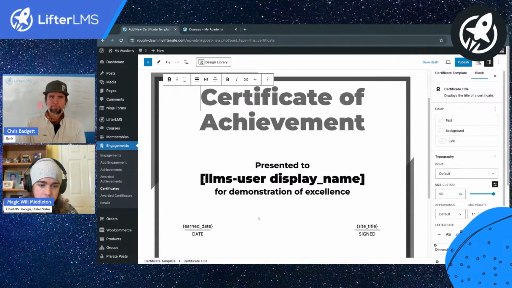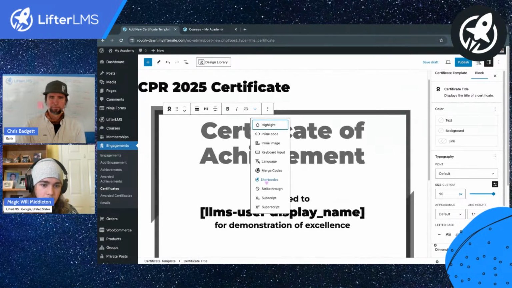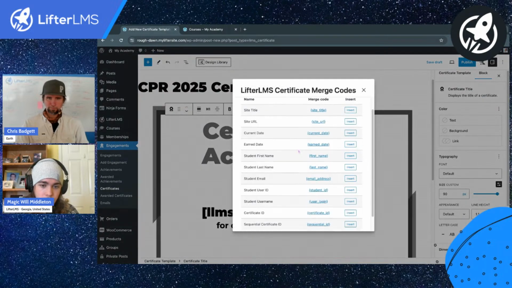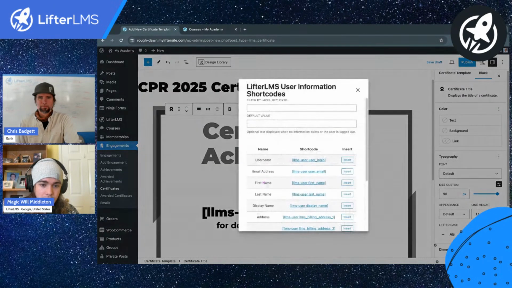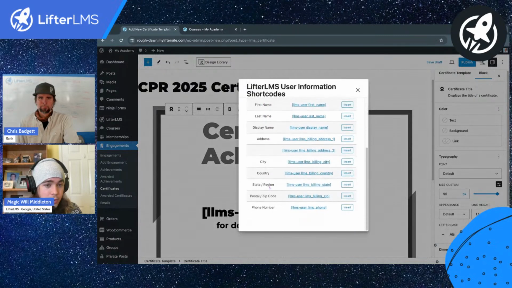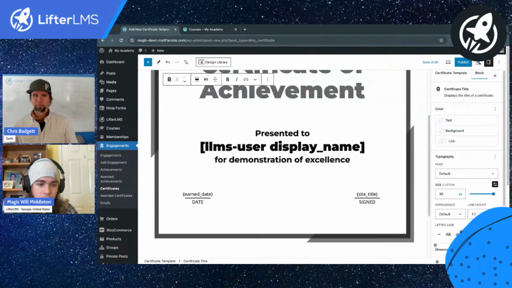We have our display name. This is the LifterLMS preset certificate, but you do have a bunch of merge codes and short codes from LifterLMS. The merge codes pertain to the certificate itself, and the short codes pertain to the user data. So if you happen to be using something like LifterLMS custom fields, you could be collecting custom data from the user and put that on a certificate too. But this is about the user specifically, and the merge codes are about the certificate specifically.